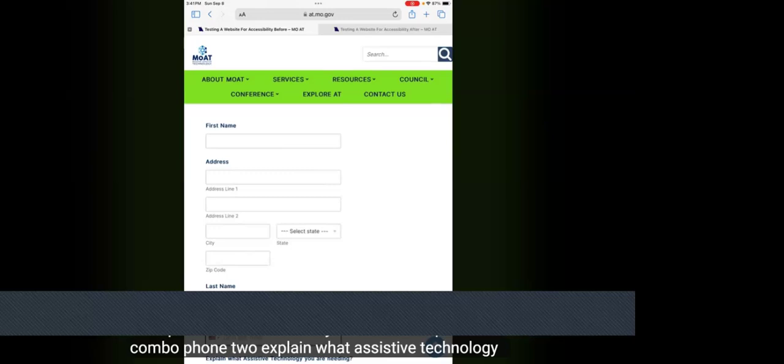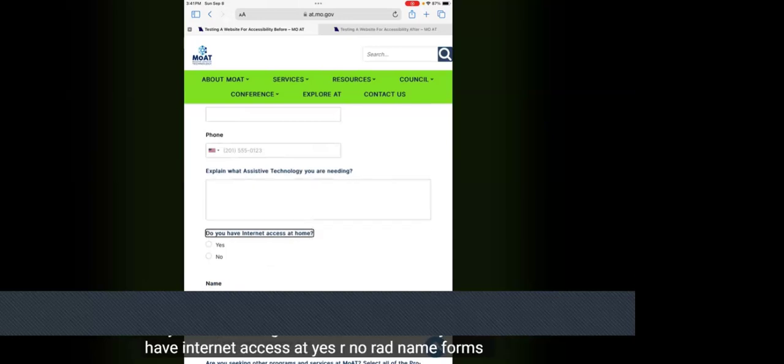Combo. Phone 2. Explain what assistive technology you are needing. Multi-line text field. Do you have internet access? Yes. Rate. No. Rate. Name. Forms. First. Text. First. Last. Date / time. Pick today's date on the calendar shown. Text field. Read only. So with this, double tap to edit.